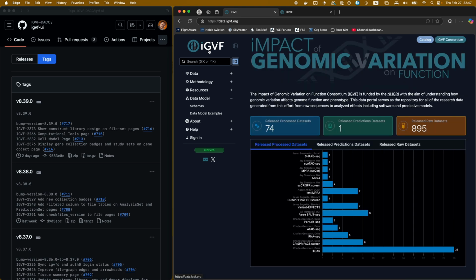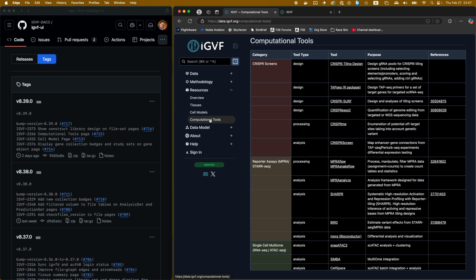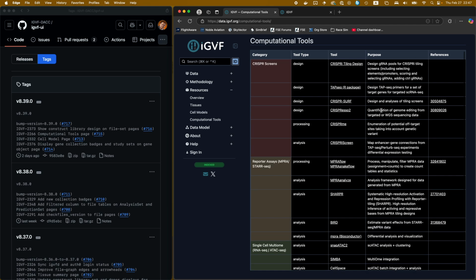Okay, so the computational tools page, this is a preview page. Sorry, it's under resources. Preview page in that this is sort of a plan going forward for how this page will work and look. And so it'll just help us figure out how we want to show this.